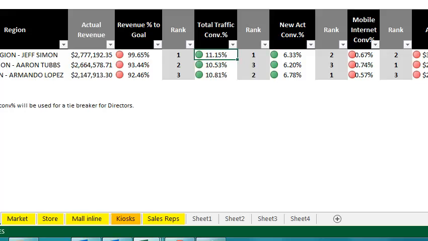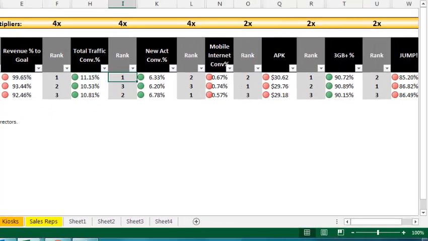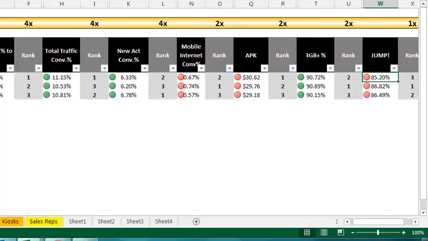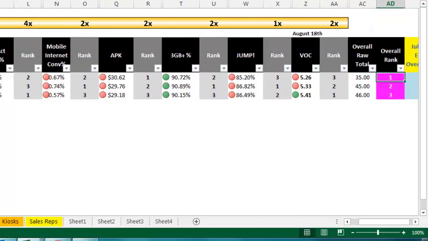Total traffic conversion, we massage it by reducing the traffic counts for the mall, inline, and the kiosk by 60%. That's a separate file he's going to send you, and that's only done for region and market. For store, we leave it as it is. But the accessory per kit, the 3G, gigabyte percent jump, all that is straight from that file. VOC is from a separate file.